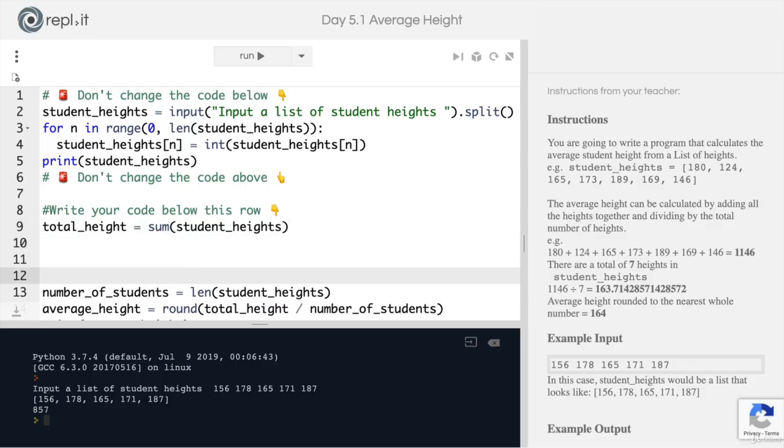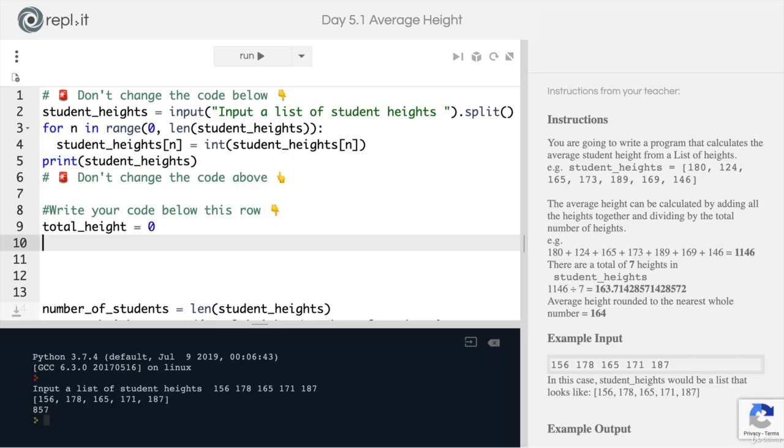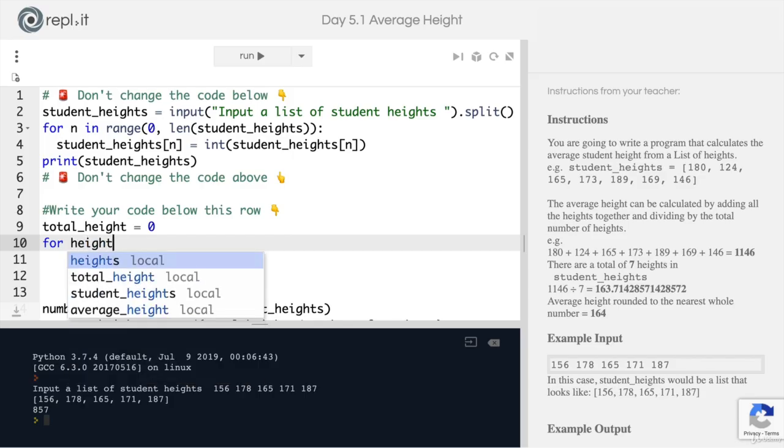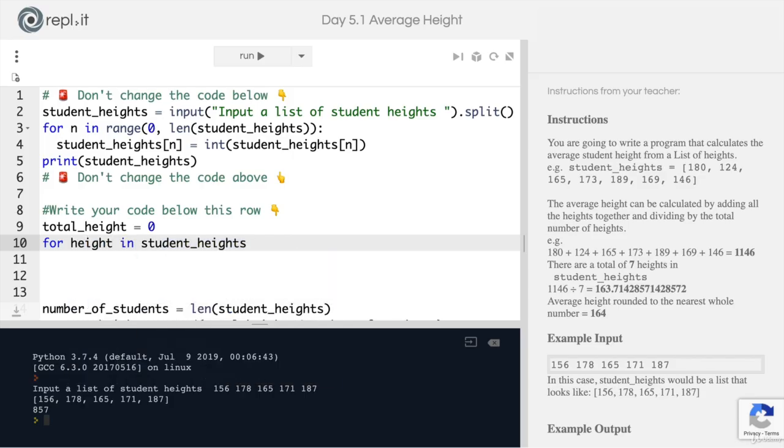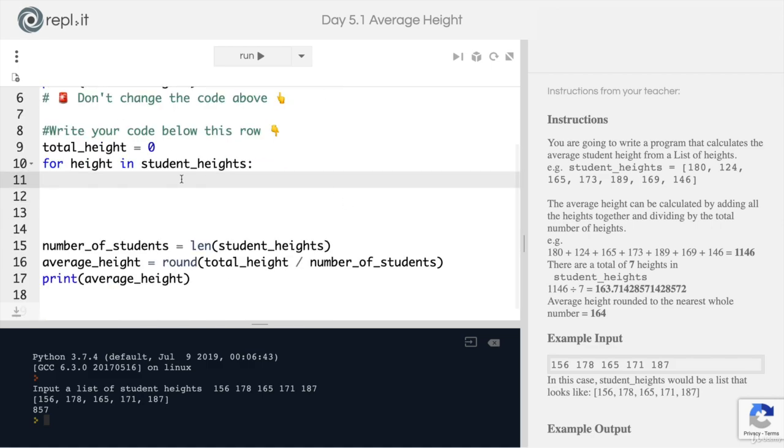So let's have a think about how we would first tackle this one, where we get the total of all the items inside student heights. So we basically want to add each of them together until we get the total. Now, we can do this by simply using a for loop, as you've learned in the last lesson. So if we start off total height as 0, and then we write a for loop and we say for height in student heights, and then we add a colon, then now we're going to loop through each of the heights inside this list, and we're going to add it to our total height.